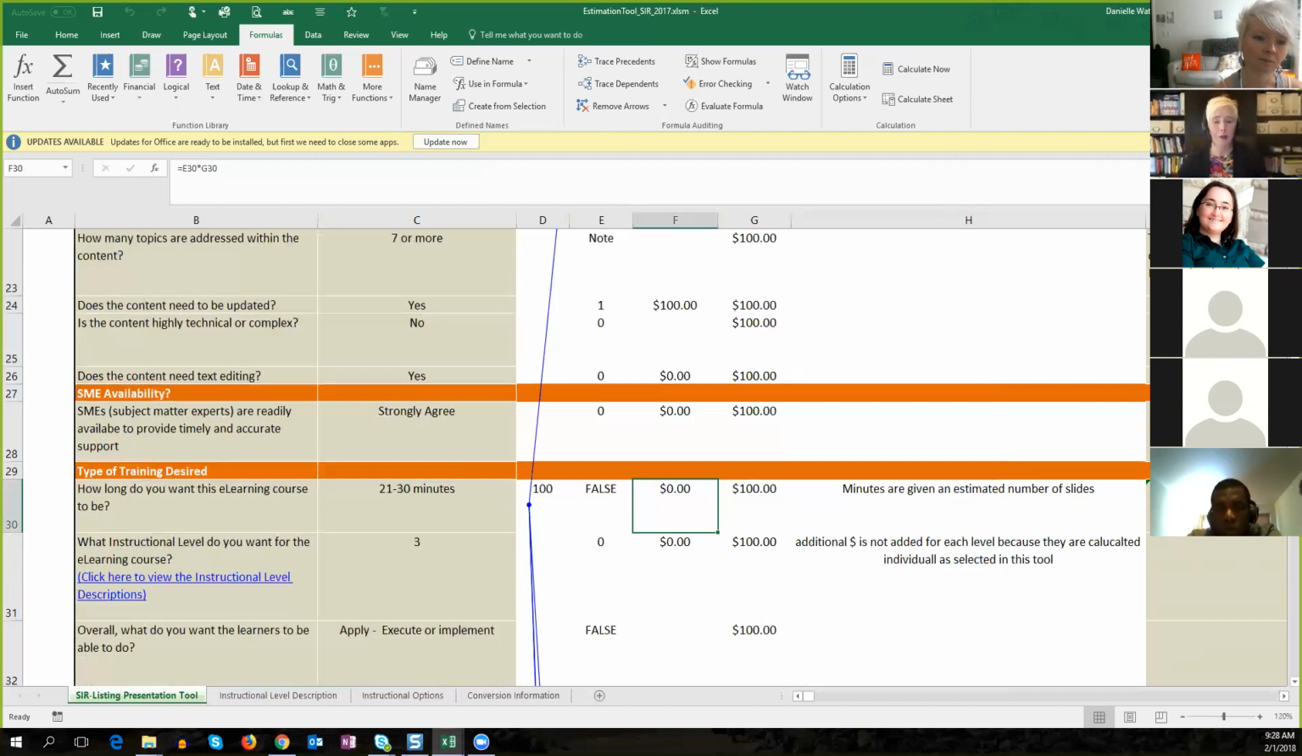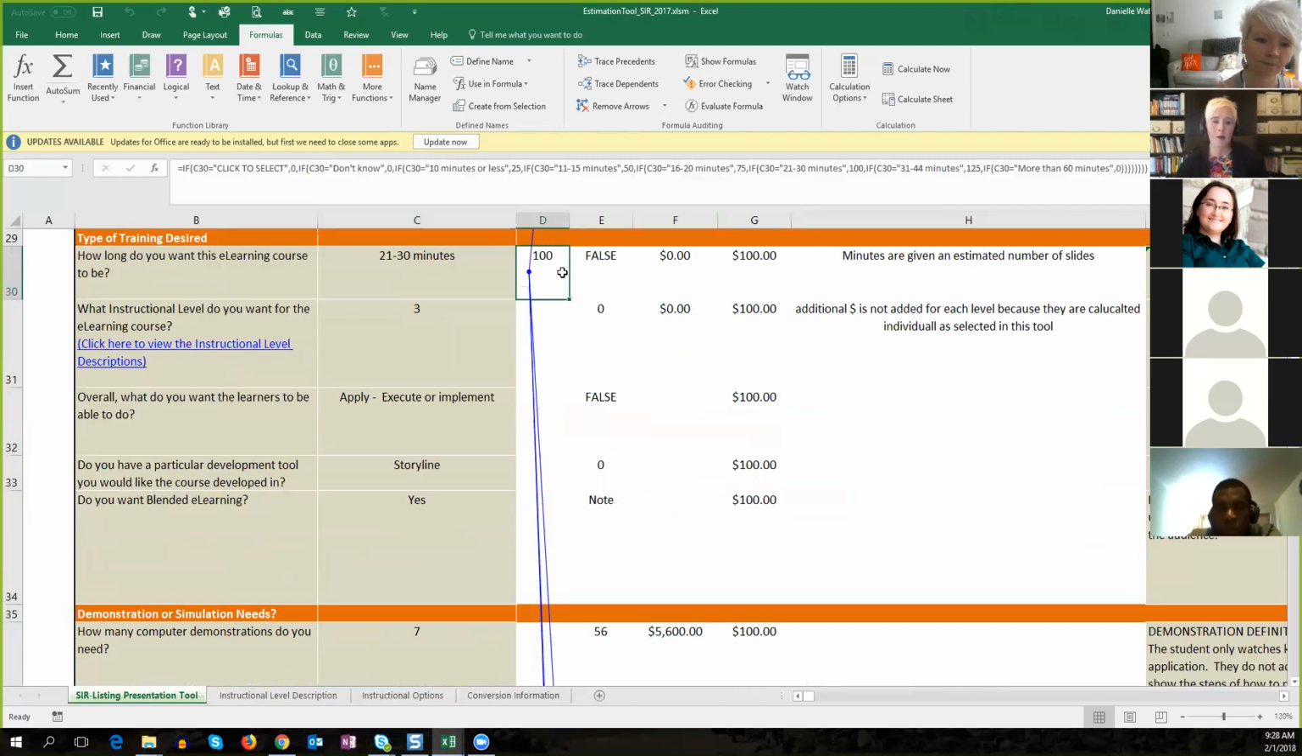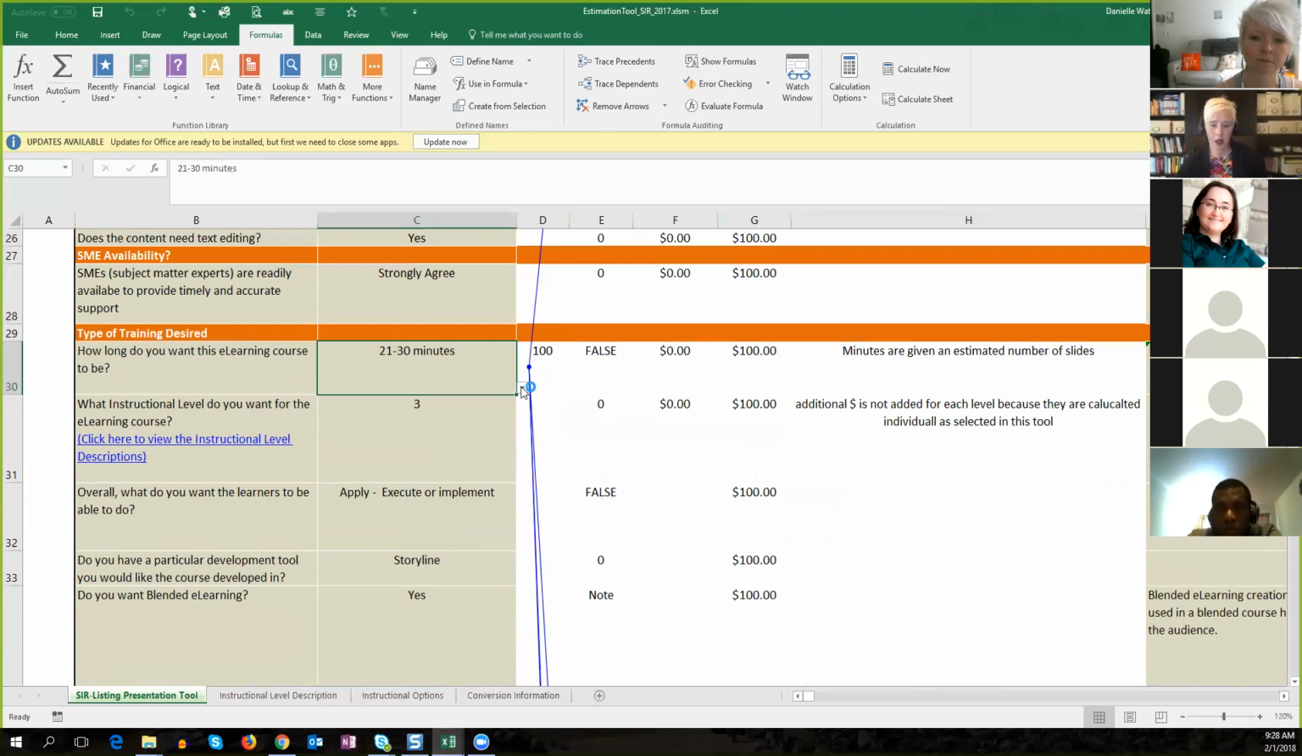But we basically know that if it's 21 to 30 minutes, it's going to be about 100 slides, give or take. If it's a 30-minute course, might be a little less, might be a little more. If you look at this formula, basically if they pick 10 minutes or less, it's going to put in a 25. And I can just show you this here. If they put in 31 to 44 minutes, it's going to put in 125 slides. So we're doing some estimating there, right? If it's 11 to 15, it's about 50 slides we found.